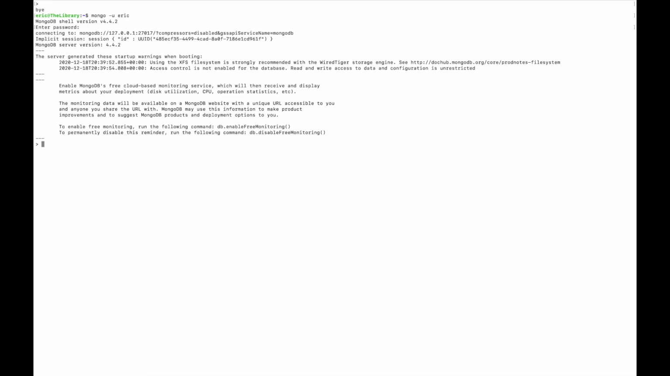And from here, whenever I try to launch MongoDB, I can say mongo -u Eric, and it's going to ask me for the password. And now I am running MongoDB as that user. So I can do show databases, and I can still see admin. Now, if my user did not have access to the admin, that one simply would not show up. Or if there were any other databases that I created, they just won't show up in the list.